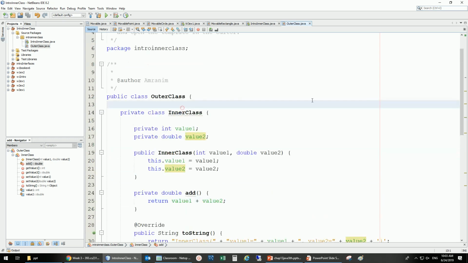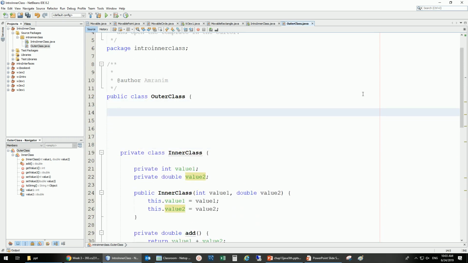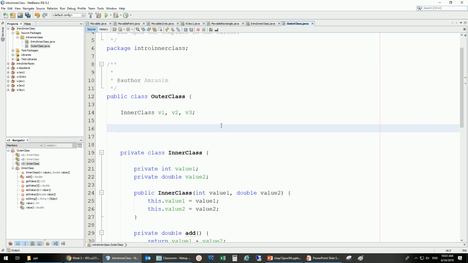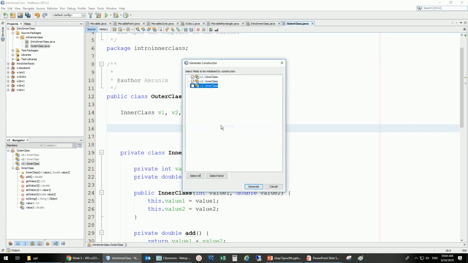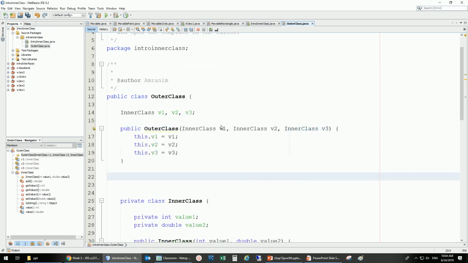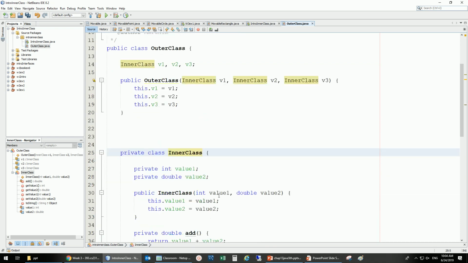Now imagine what I'm going to do here in the outer class. I'm going to create a class like v1, which is variable 1, and variable 2 and variable 3. So I have 3 variables of this class. Now every time I'm going to initialize this one, I need to initialize all the 3 variables. Now each one of these is an inner class, which means each one of them has 2 values.